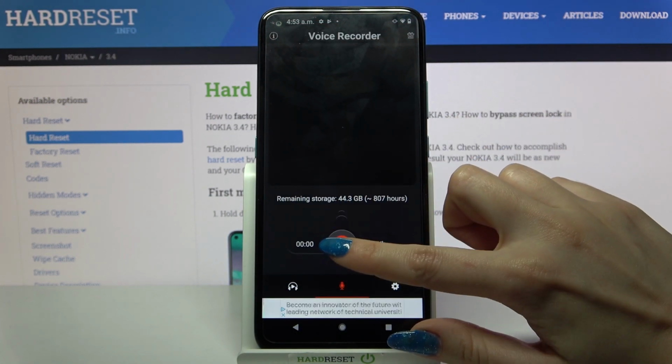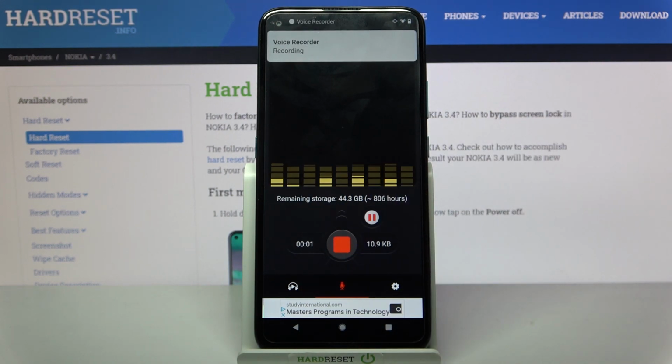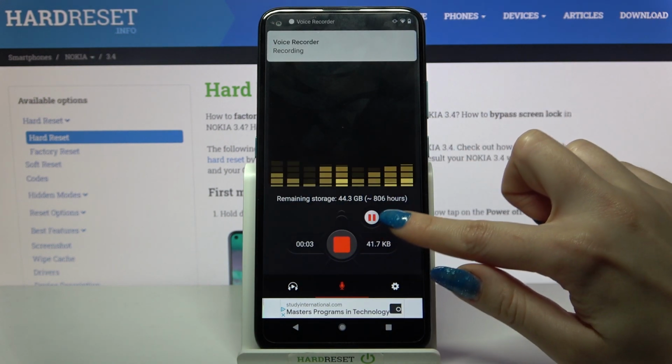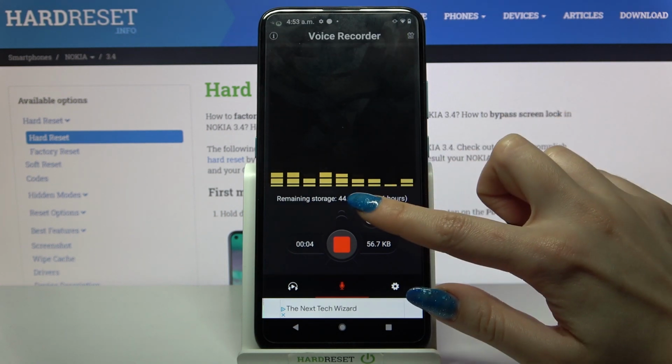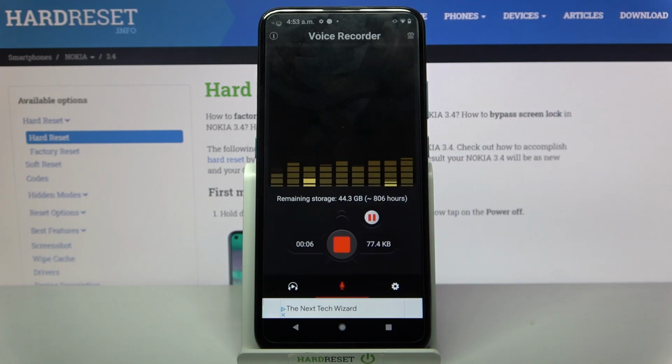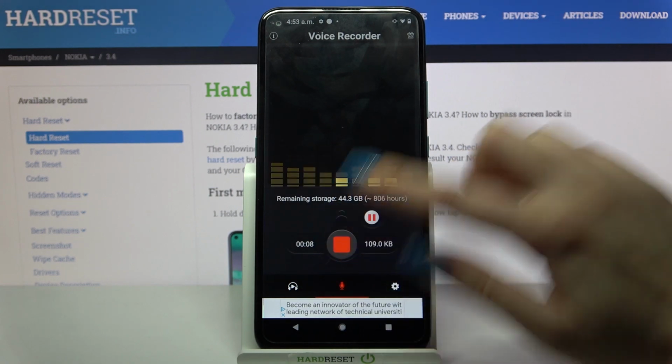Tap on the red button to start your recording. If you want to pause it, click at the smaller one. To unpause it, click on the same smaller one, and to end your recording, click at the red button.